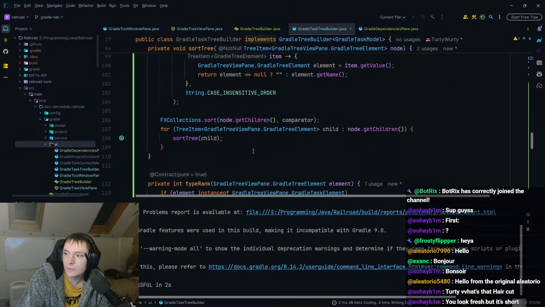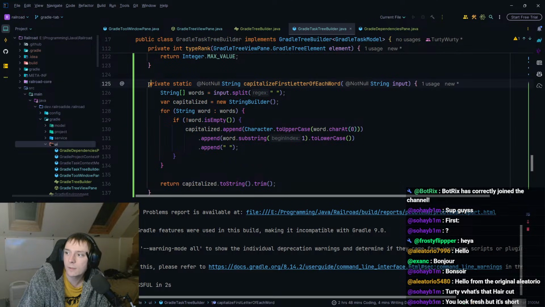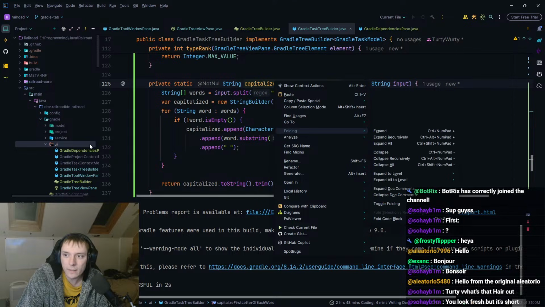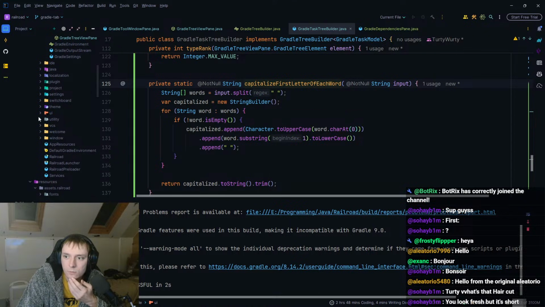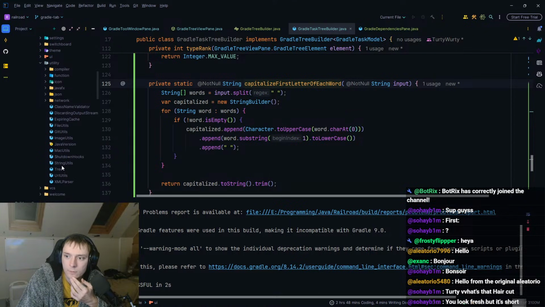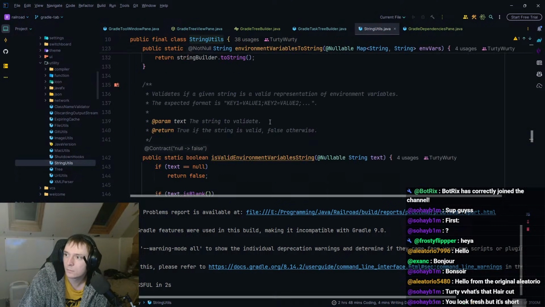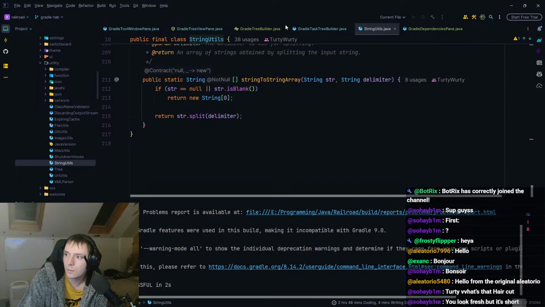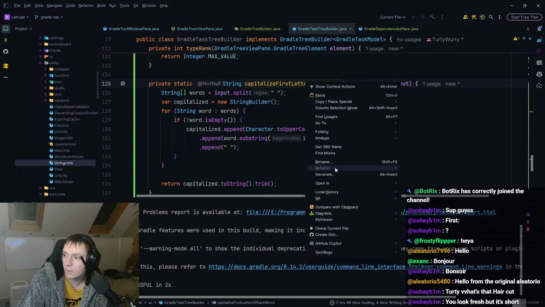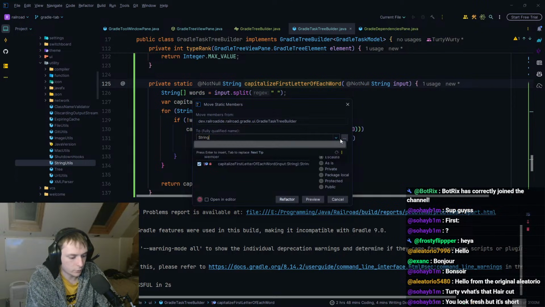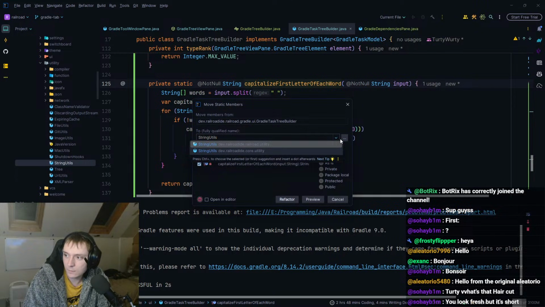And we can extract some of the things in here. So for example, capitalize first letter of each word. Honestly, that should go somewhere else, like string utils, right? So let's refactor. There might even already be that method in string utils. Let's have a look. So if it's already there, then there's no point us doing that. That's not a thing in there. Okay. But we can move it in there. So we can just do move members, and we can move to string utils. This one, I think.